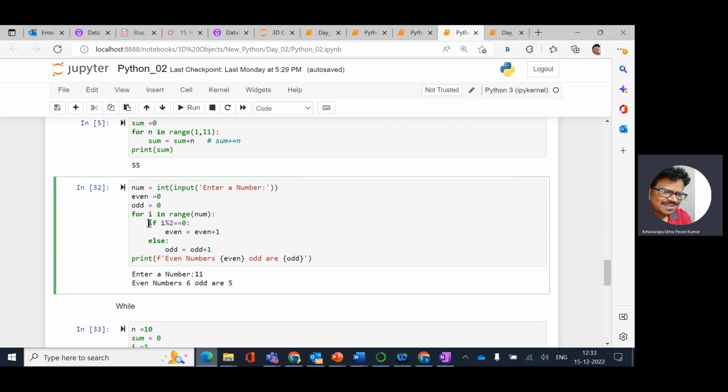And suppose the condition is false, in that particular case also we have another option. Definitely if the number is odd, then we are not going to get the remainder value as 0. So we are going to increment the odd counter.